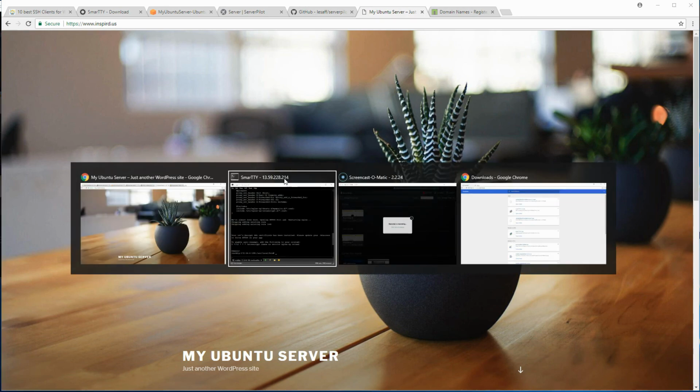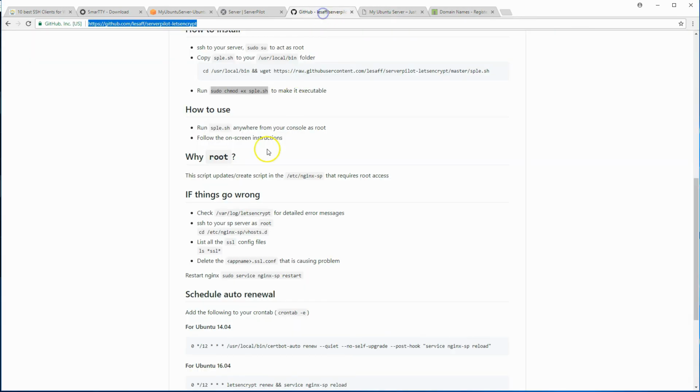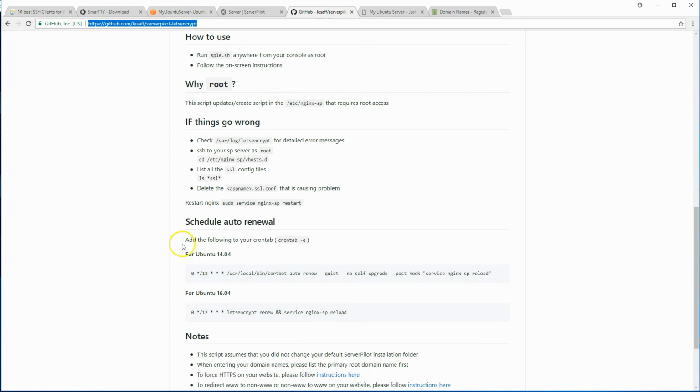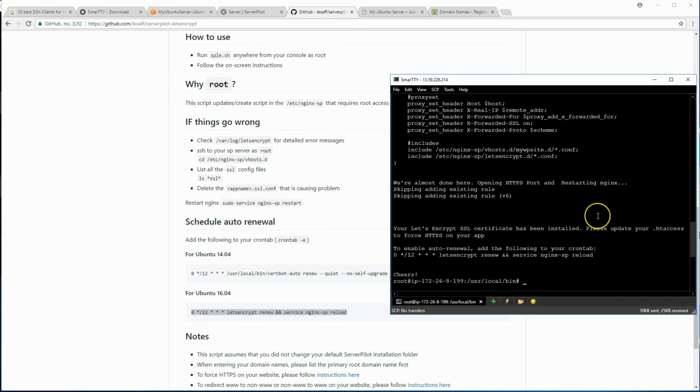And there's a command for that already provided. That's available right here. Schedule the auto renewal. And so we need to set up a crontab essentially. So since this is our Linux version, we need this command. So let's go ahead and copy this. Go here.